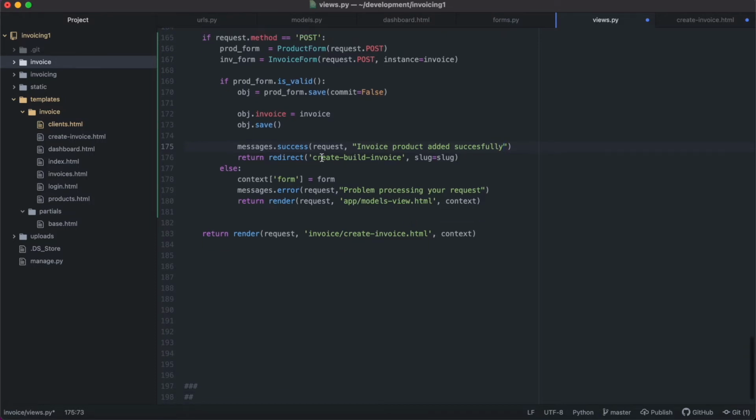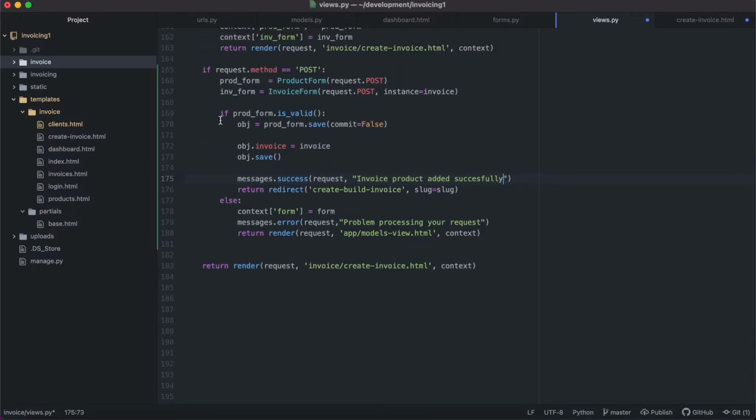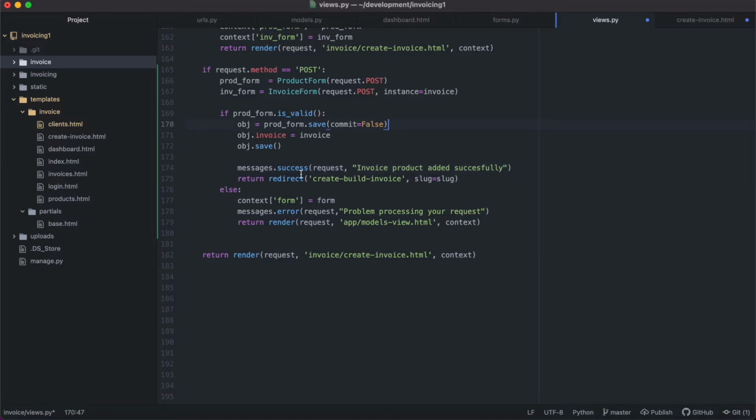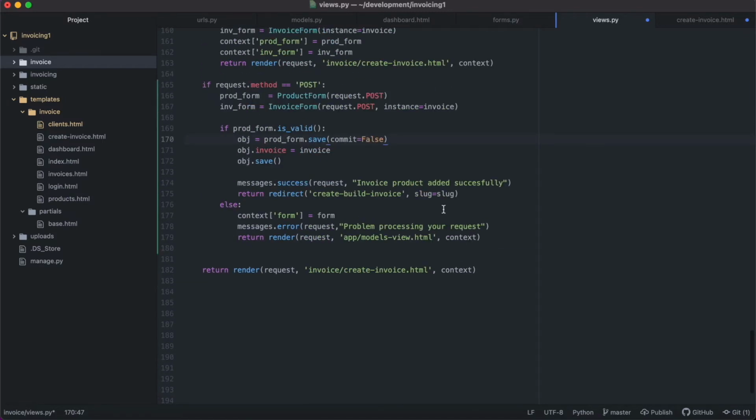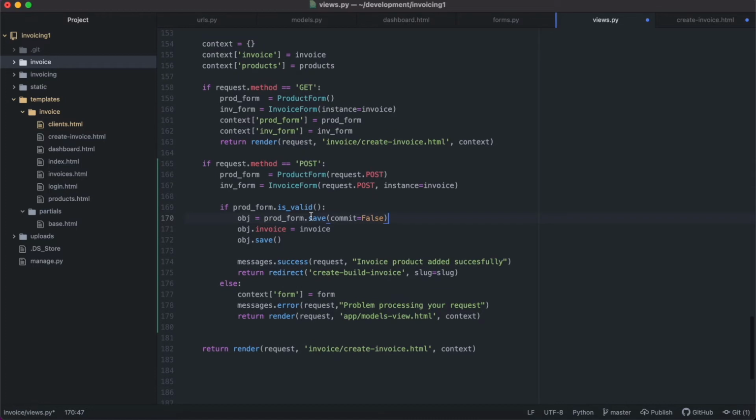Cool. So what should happen here is that if the form is valid, you'll get this form. It will save, but it won't commit, so that you can add the invoice, and then you can save the form after that, and then you will send a success message, and then you'll return to the create build invoice page, and you have the slug, which has already been defined up there. You'll be able to get that page properly.